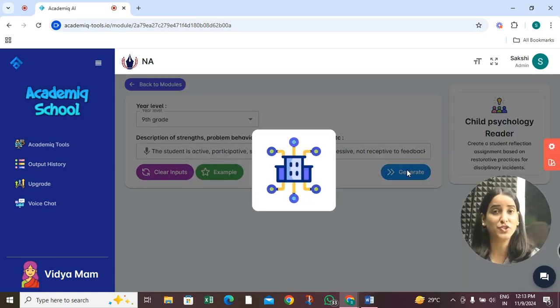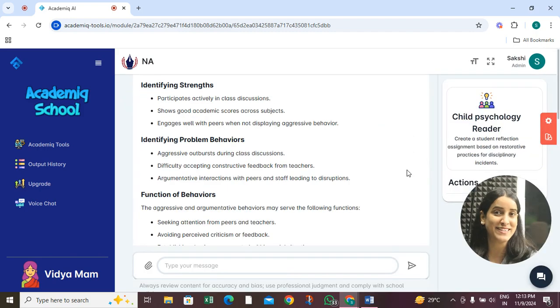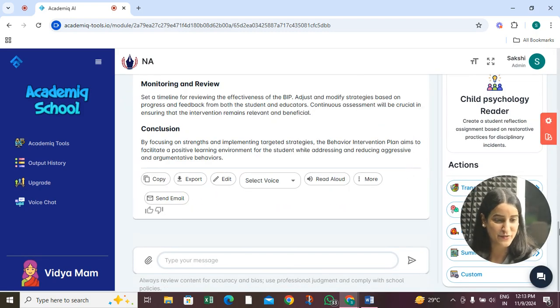Now, I'll simply click on generate, and within seconds, we will get a personalized reflection assignment for that particular student that will support growth and, most importantly, accountability. Yes, based on the strengths and the areas of improvement.